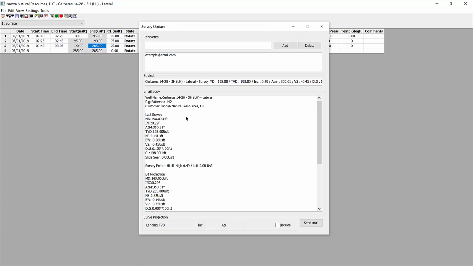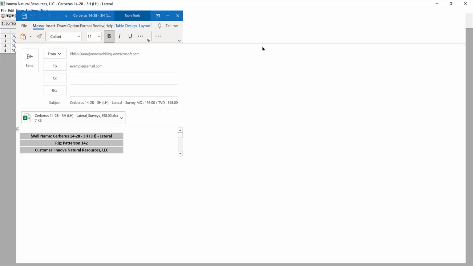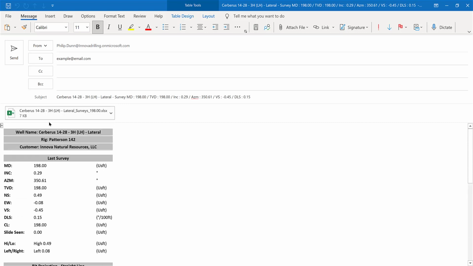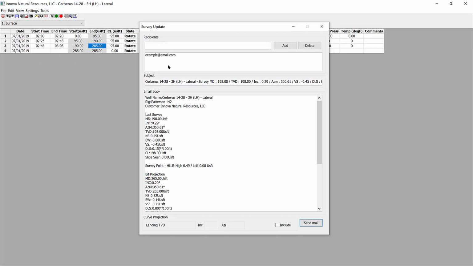You can now see the last survey details have been updated and a bit projection, which is based upon your survey offset ahead of your last survey. If you've pre-set up the recipients, then you can just go ahead and click Send Mail. Microsoft Outlook will do its thing if that is your provider, and it will come up with a default email template, and you will have the survey report attached to the email. All the user then has to do is hit send. So on a survey by survey basis, you can have this pre-designated survey update option utilized if required.